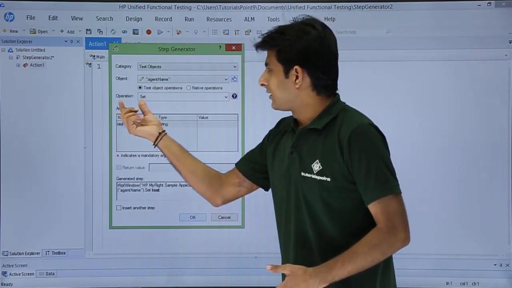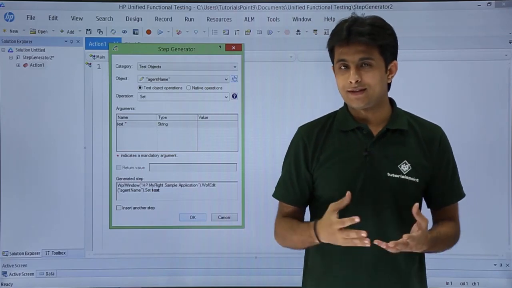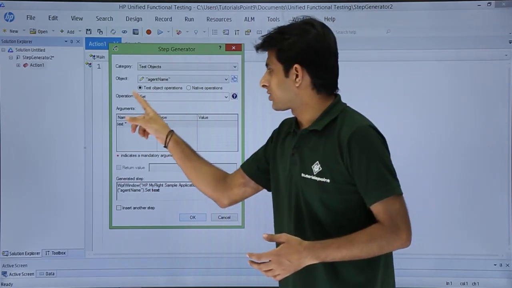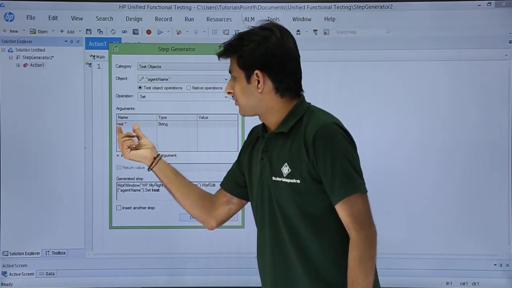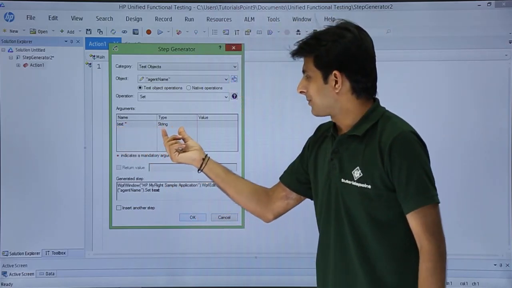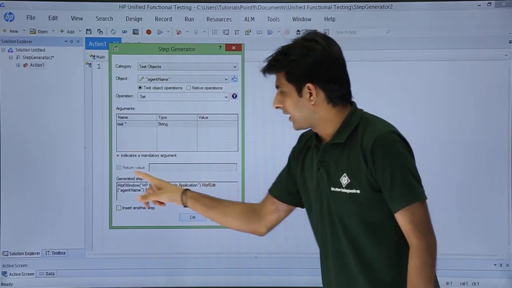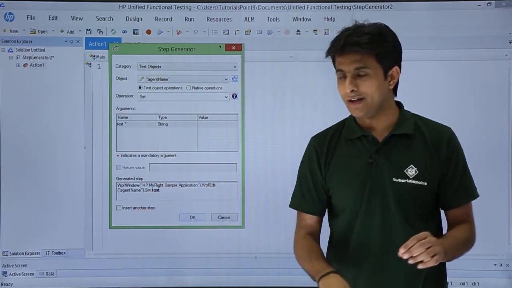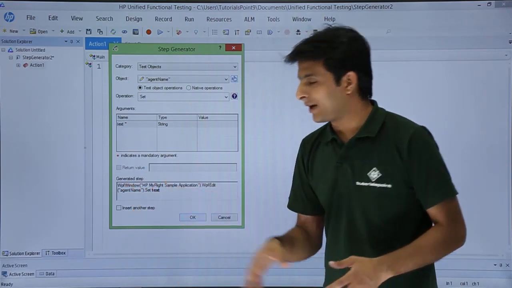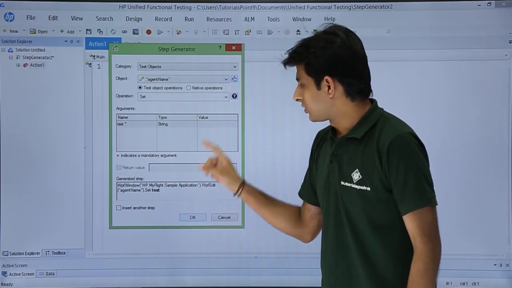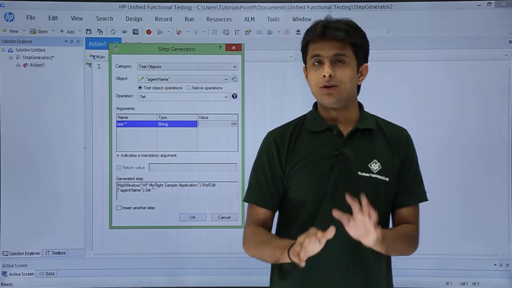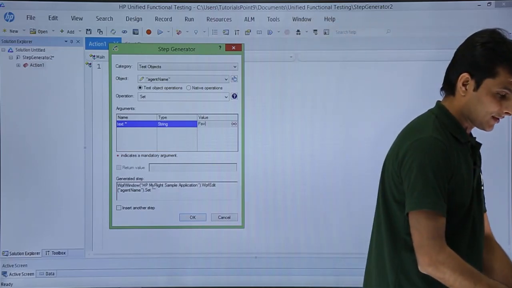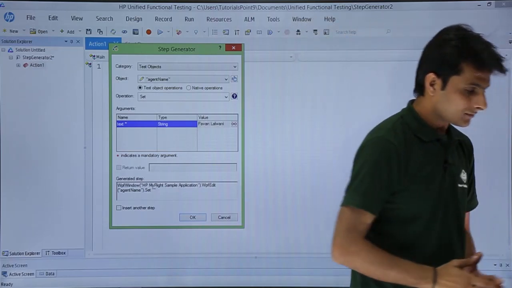After that, if you see, the operation automatically came as set. If it was a button, the operation would have been click. Automatically, it comes here. Now, if you see, there's a name given as text, and type is given as string. What is the value you want? And if you see, the step which will be generated would be WPF window, my flight, and so on, plus the data. So if you want to add the text set here, you just have to click here and then you can type the text. So I'll type the text as my name, Pavan Lalwani.